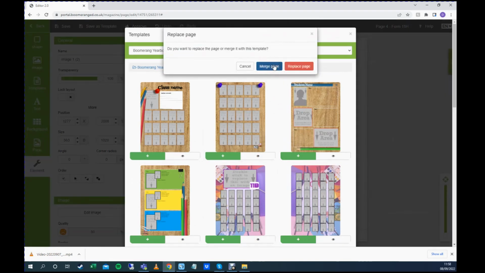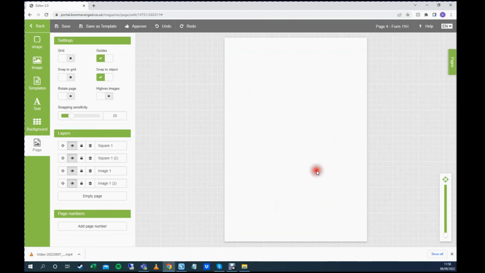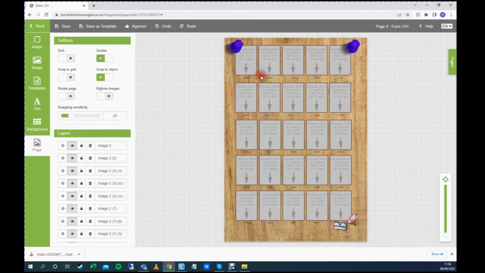Merge page, which will keep any content that you previously had on the page, or replace page. I'm going to select replace page now. That will get rid of the content that was on there, and now I've got that template appearing on the page. So from then, you can notice that I've got the image boxes and the other elements that I selected.